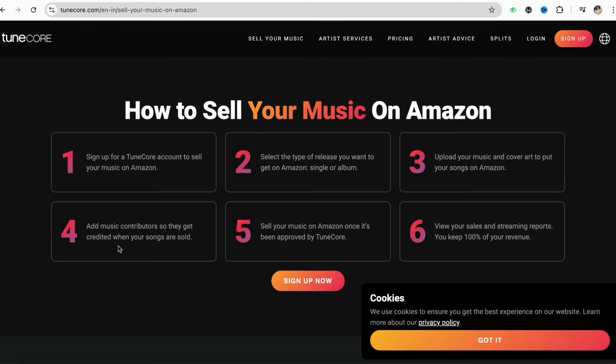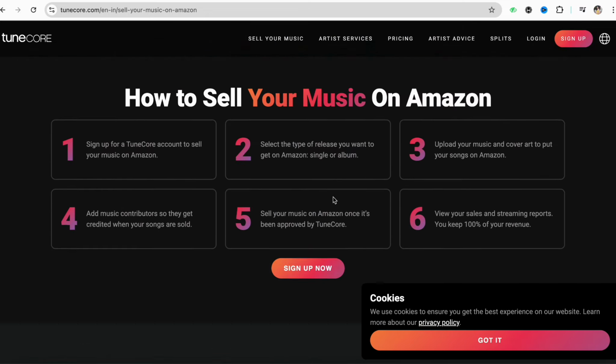Then in the 5th step, sell your music on Amazon once it has been approved by TuneCore. Then view your sales and streaming reports. You can keep 100% of your revenue on TuneCore. Yeah, this is true. So this is how it basically works.